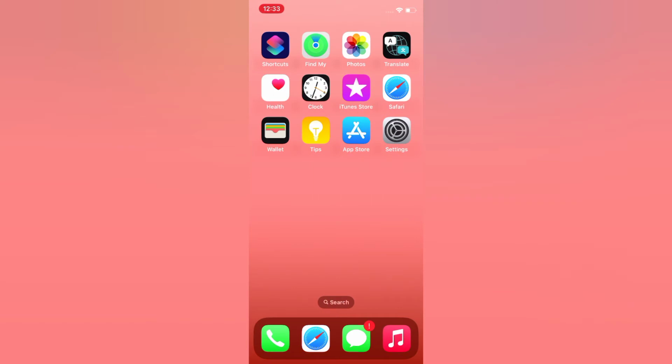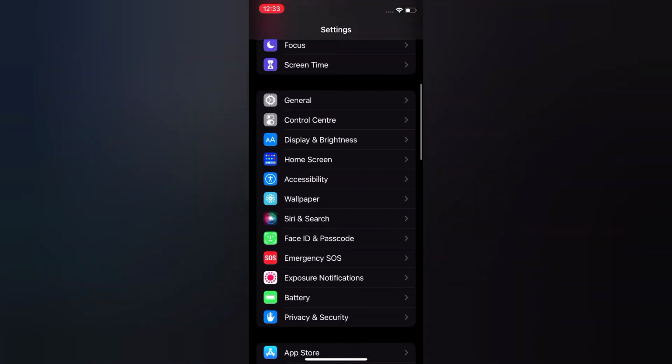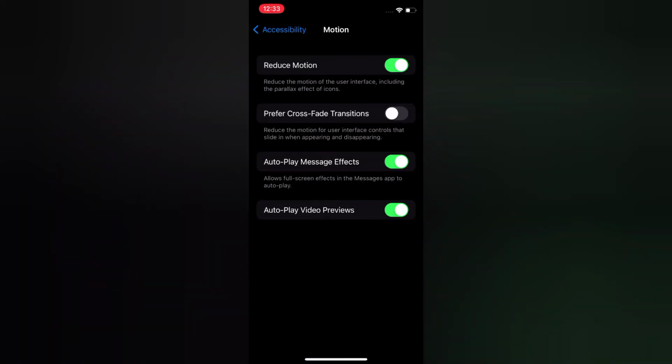Tip number 4. Open the Settings app on your iPhone. On the Settings page, scroll down, tap Accessibility, tap Motion, turn off Reduce Motion.